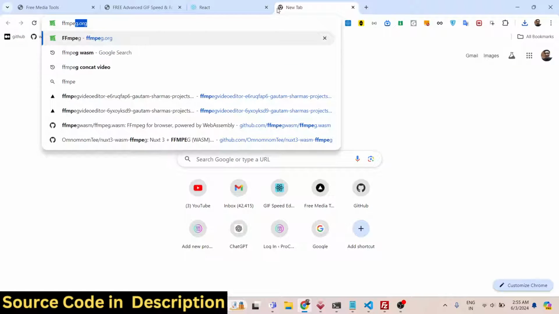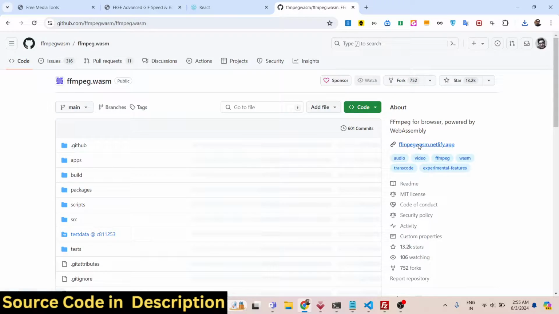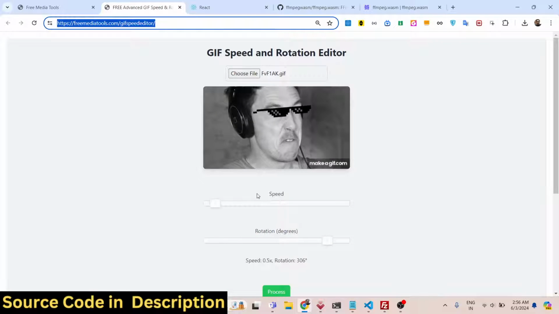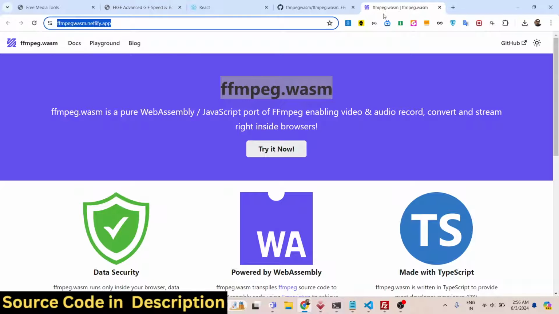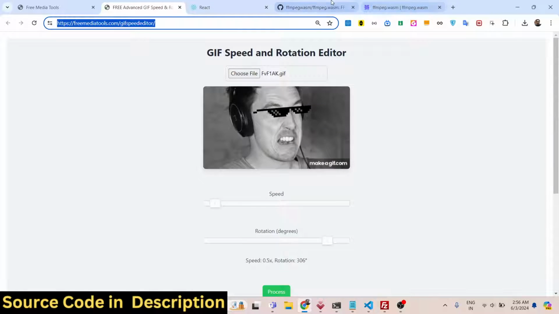The second technology we will be using is FFmpeg WebAssembly. FFmpeg, as you all know, is an open source video and audio processing library, but FFmpeg.WebAssembly enables you to use this very popular library in the browser. So you can directly use this in the browser to edit your media files. We will be using this library. So these two packages we will use: first the React for building it in the browser, and then the FFmpeg WebAssembly.